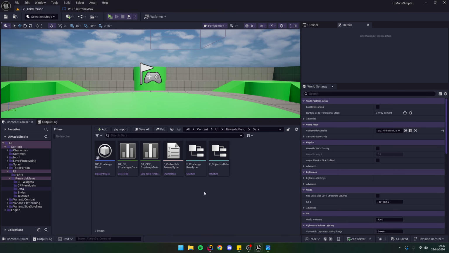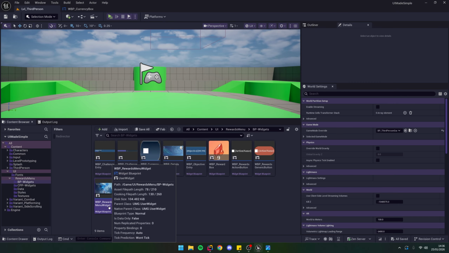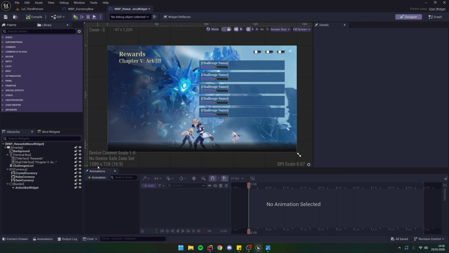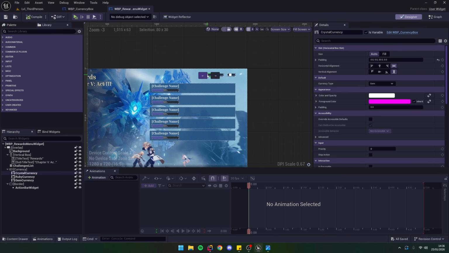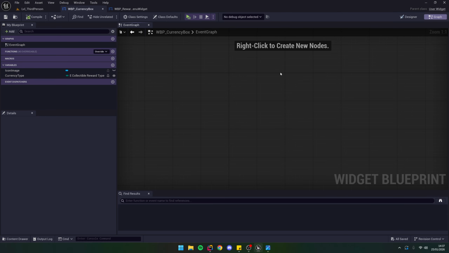If this is ticked, then if we go to our widget where we're using this, which will be our rewards menu widget, then we can see that if we click on any one of those currency boxes that we have up here, we can then set the type from the enum that we have set up before. Now we can use this currency type to select between the different types of icons that we can set for this currency. So I'm going to go to my event graph.